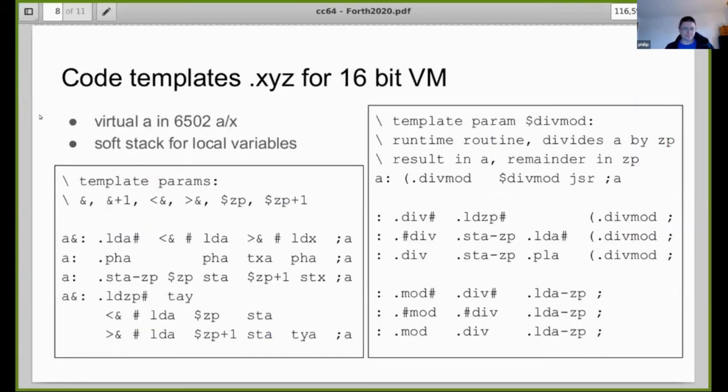So the concept of the machine is I've got one accumulator-like register, which is living in the 6502 A and X registers. I implemented a soft stack for the local variables through 0-page, 1 or 2 0-page pointers. And then you have these little defining words with which you produce something that almost looks like assembler. The only thing in between are these special parameters.